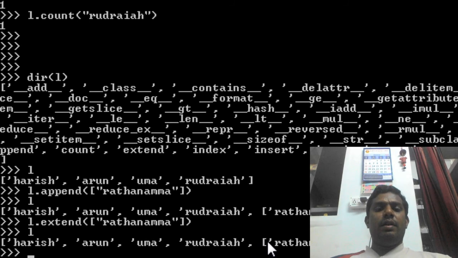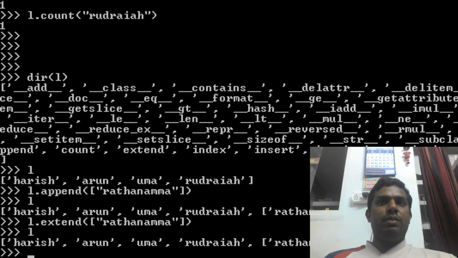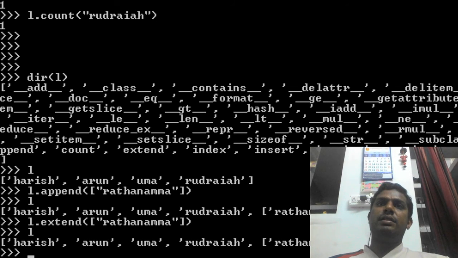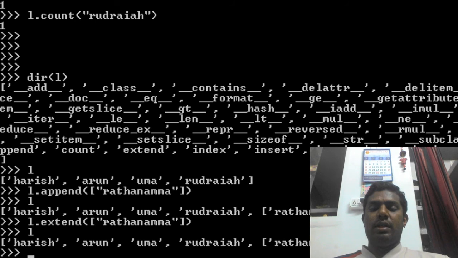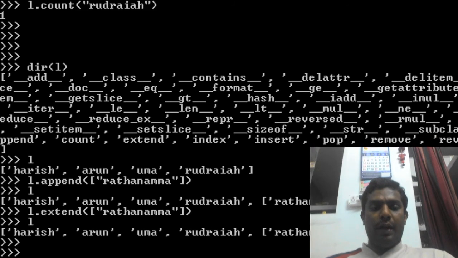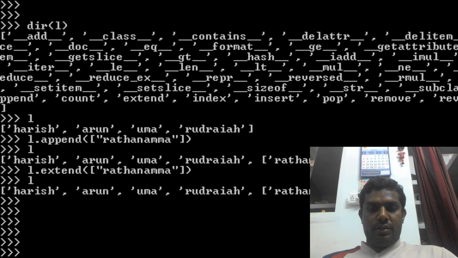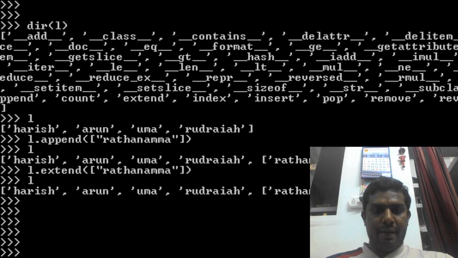See, this is how the append is used and this is how the extend is used. So suppose you have two lists and you want to join those two lists, then use extend. When you want to add data as it is, then use append. Okay, so what is the next method we have?